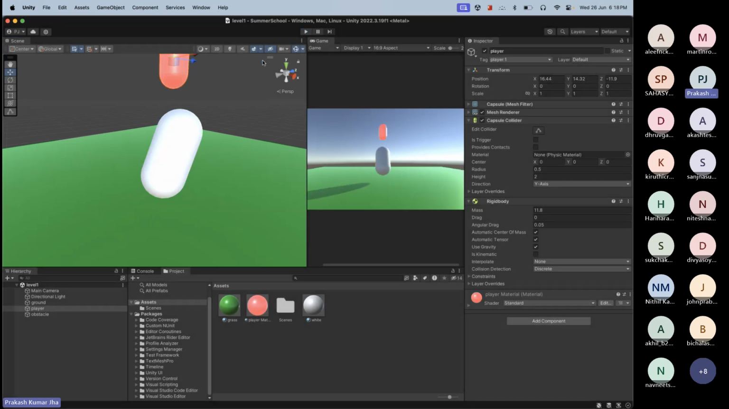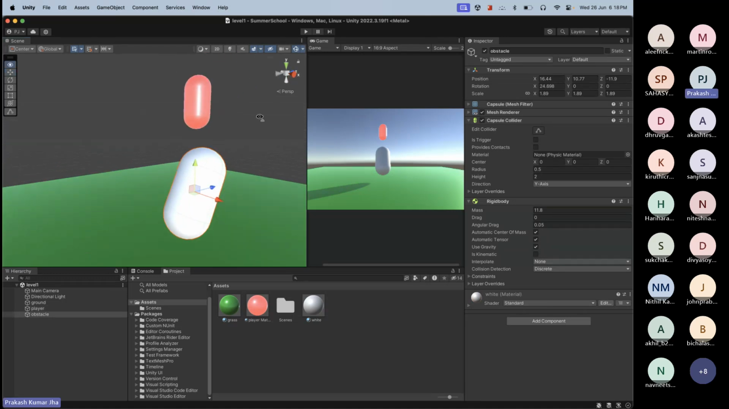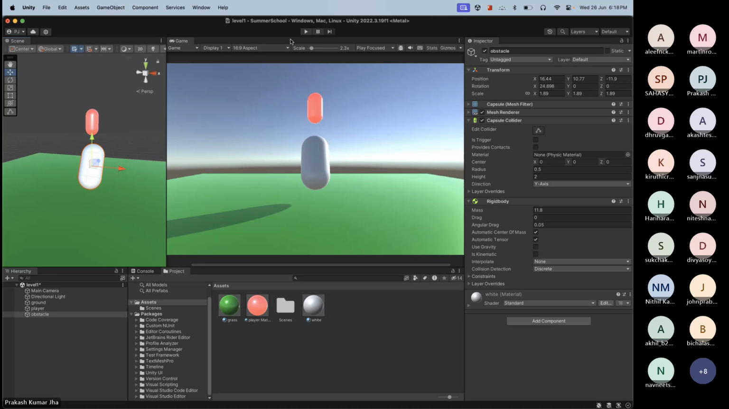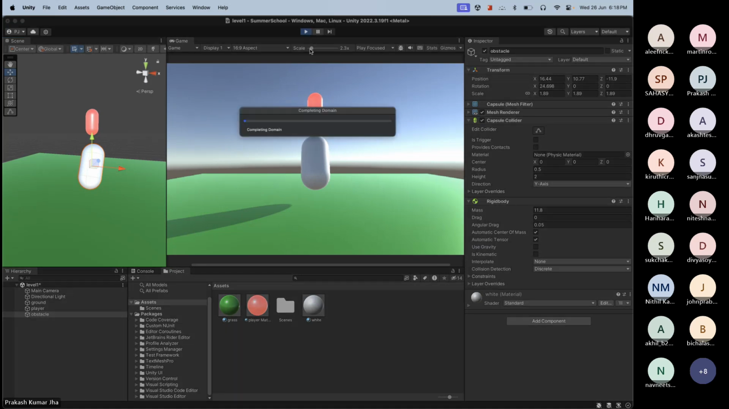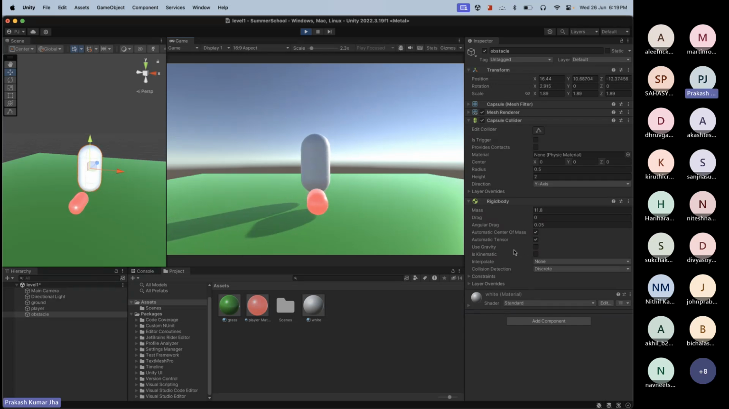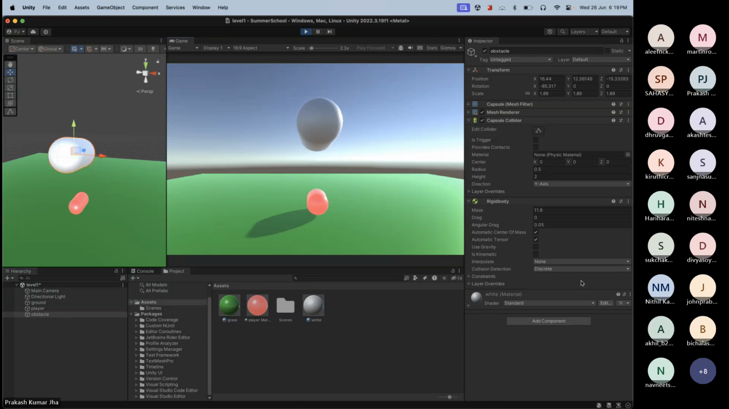I will stop the game over here, and as I have told you about the rigid body, now what I will do is stop the use gravity and then let's see what happens. So I have stopped the use gravity of the obstacle. As you can see, the obstacle has been selected and its use gravity is disabled.